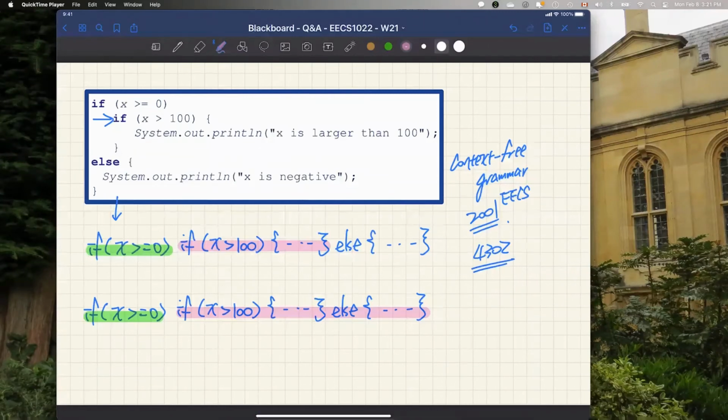So the lesson here is that the indentation we put as human writers does not make any impact to the compiler. The compiler will always disregard the indentation.